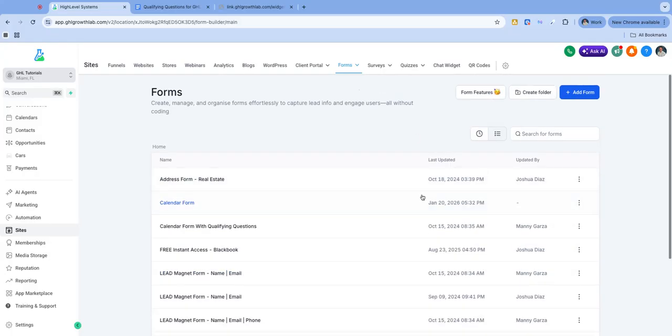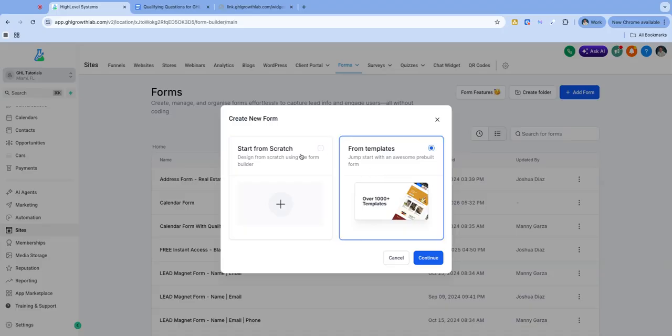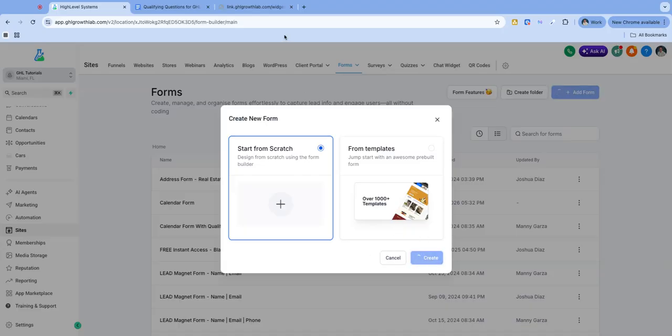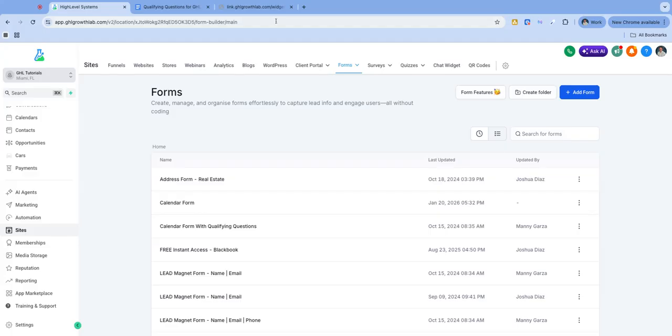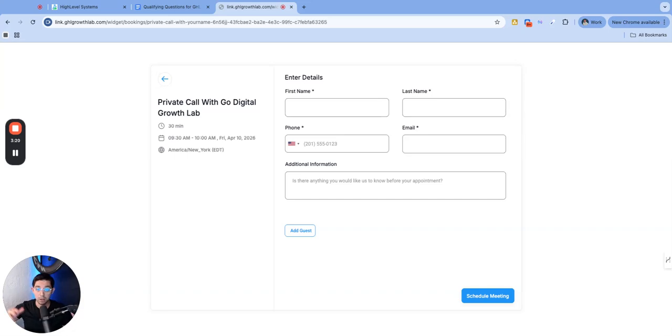Your custom form. Here, we're going to click on add form on the top right with that little blue button. You're going to say start from scratch. You can also select a template. I would say let's do it from scratch like that. You know how to style and do everything yourself. Click on create. Also, it doesn't need to be super stylish, right? This is going to be on the GHL calendar itself. And as you can see here, it's very plain. First name, last name, phone, email, all black and white, additional information, all right?